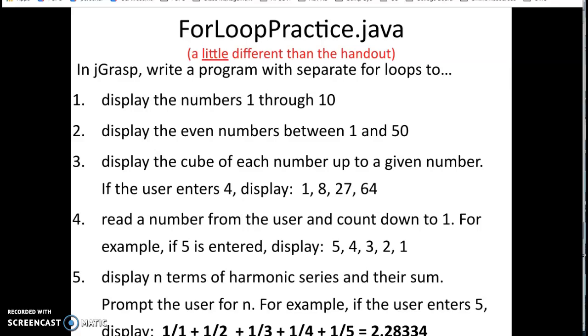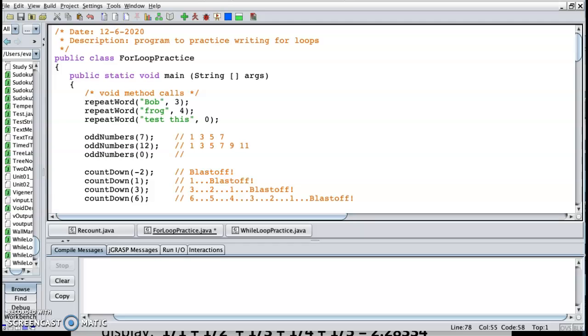Here are some ideas for for loop practice. You could write a program to do this. Don't pay attention to the handout, that's something else, but you can come back to this for practice. I also put a program up on Google Classroom. It'll look just like the while loop practice because it is identical, but for this, use for loops to do all of these.